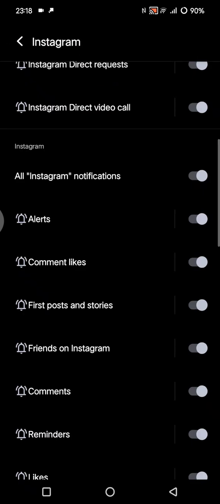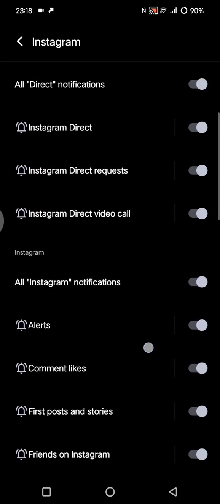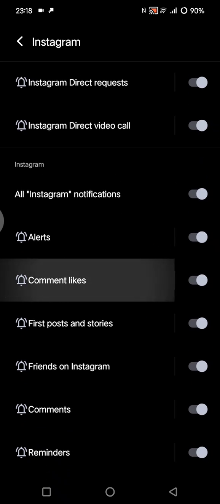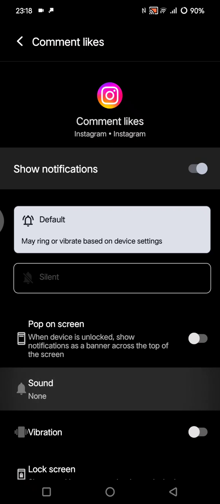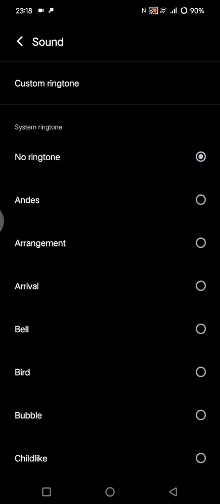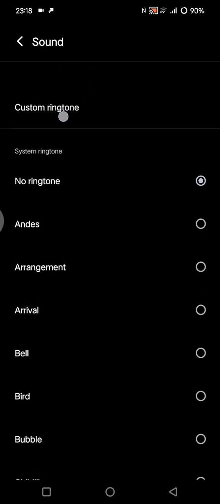Okay, you can just click on one of the options, let's say comment likes, and here you'll see sound. You can tap on sound, and here you can just choose a new sound. So pick your favorite sound from the list, and you can even add a custom tone if you've downloaded one. You can click on the custom ringtone if you want to. So you can just add the MP3 to your ringtones or notification folder if you want the custom one.